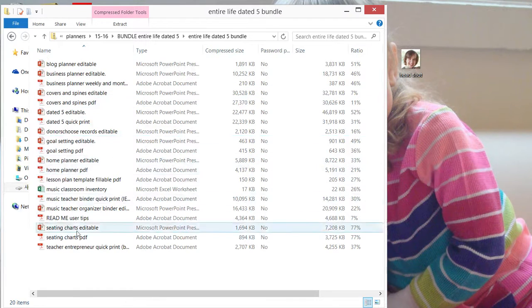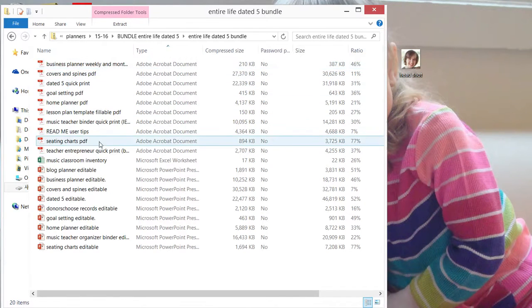When you open a file like this and you have a lot of different files within that folder, one easy way to find what you need is to sort by the type of file. So I'm going to go up here and click on the word type. Now you'll see that all of the PDF versions are at the top and all of the PowerPoint versions are at the bottom. If you are just going to print and go, you've got all of those files together here, and if you're going to be editing and customizing, you have all those files together here. Let's get started with the PowerPoint version.